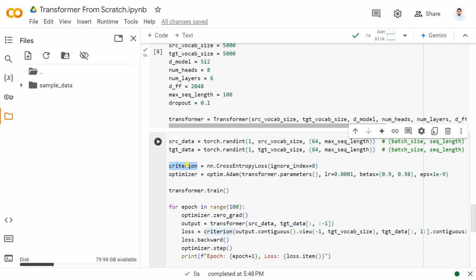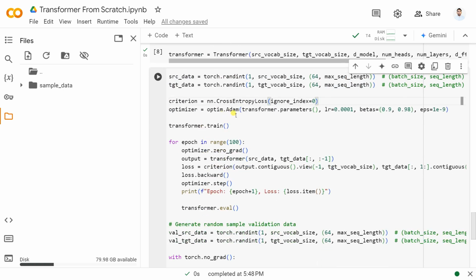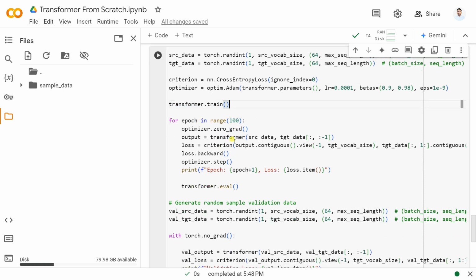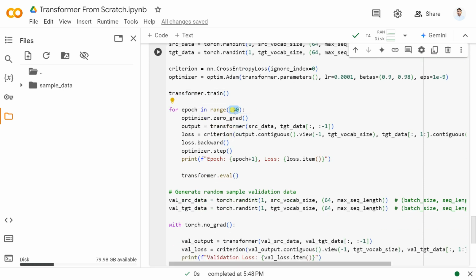Then we have the criterion, which is for the cross entropy loss. We're going to use it here, and after that you have the optimizer to optimize the whole process, because it's nothing but our neural network itself. We have the forward pass and the backward pass. Then you call the transformer's train, and inside that you can pass the 100 epochs. Let's make it 2 epochs, just to check this one, and I'm going to make the optimizer zero grad.